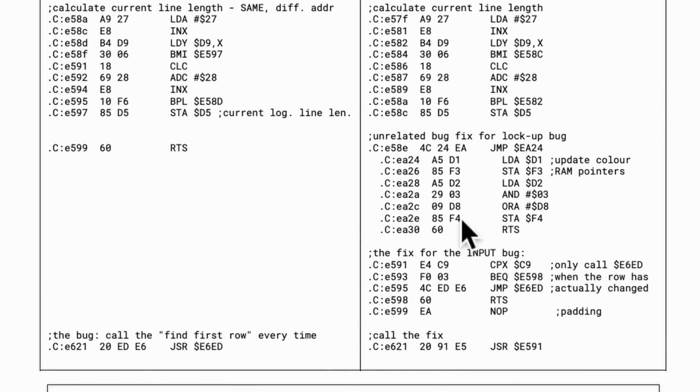Okay, and finally, all that just to make room for the fix for the input bug, which we already went over. And just to make things line up for the patch, right where that return used to be at the end of that memory block at E599, now there's a NOP there. If you can think of a better use for it, go for it. Okay, and that's not the whole fix.